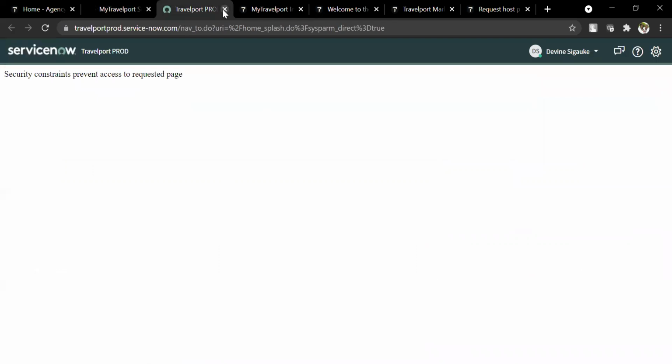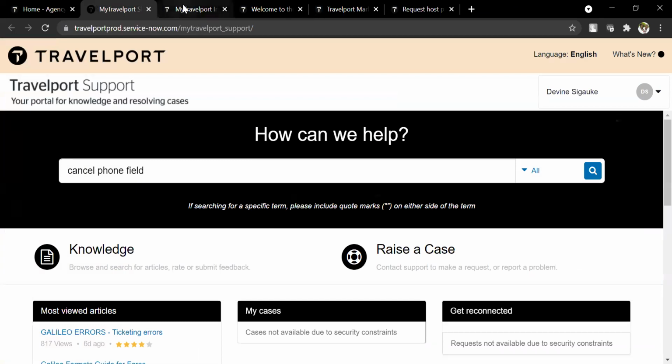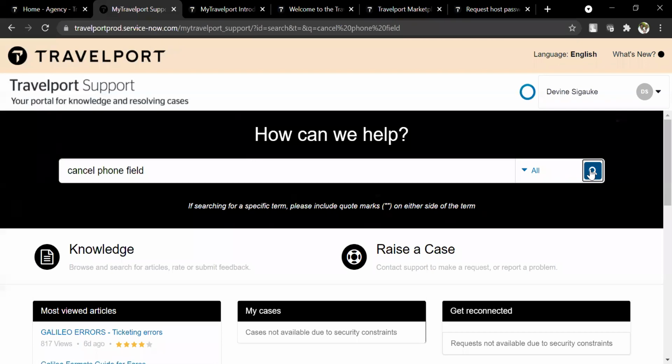Right, I'm just going to close this because that page has failed. So this is what happens under search. I'm just going to click search here for cancel phone field so that you can see exactly what happens if I click on all and the results that the system will give me. Hopefully it won't take too long.